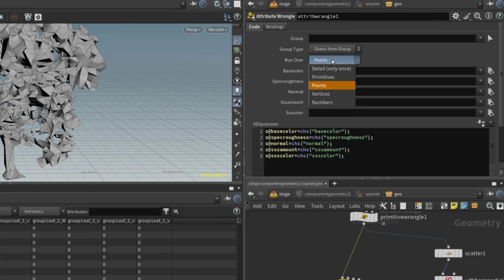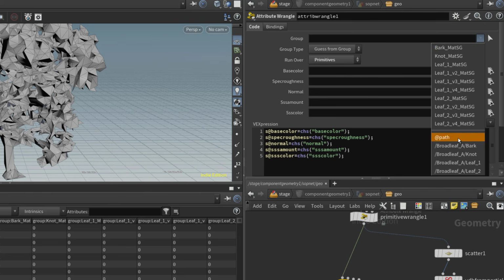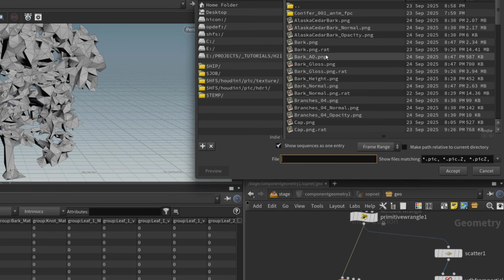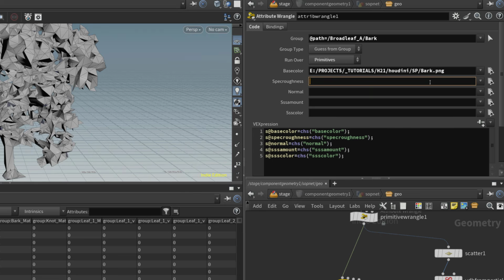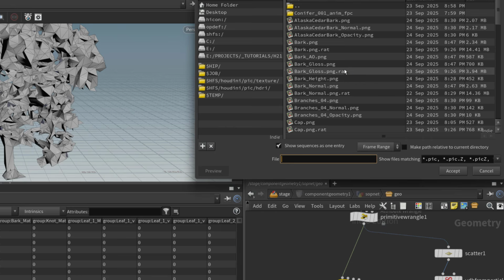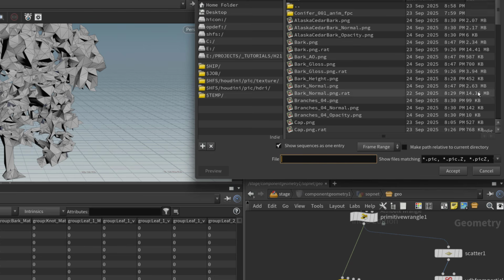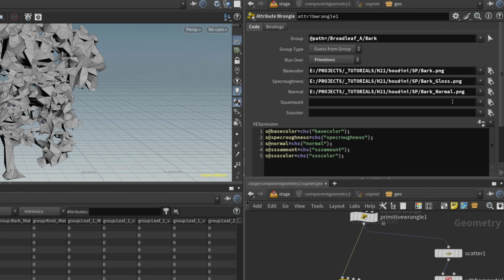So we're gonna start by running this over primitive. I thought I ran over primitive, but somehow I wasn't. So we want to use these groups maybe to apply, okay, bark. I want to apply my bark texture. So let's go ahead and grab this bark. Yeah, spec roughness. I think we have a glossiness. So in that case, we'll need to account for the fact it's not a roughness, it's a gloss. So we need to invert that. Bark normal, and we don't have any SSS for this one, so it's fine.